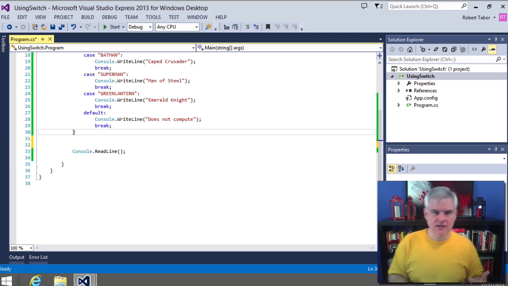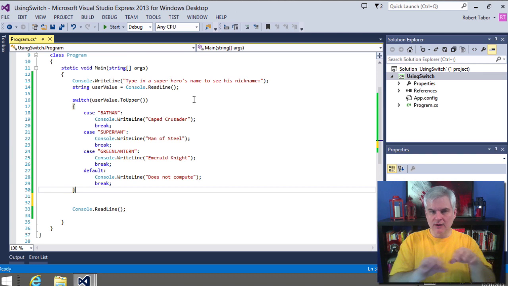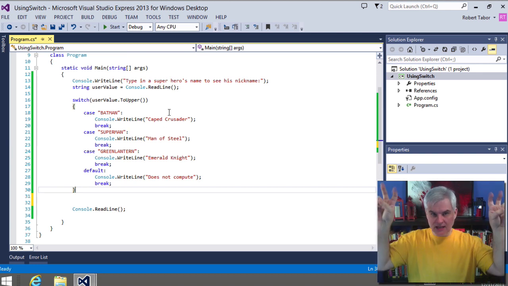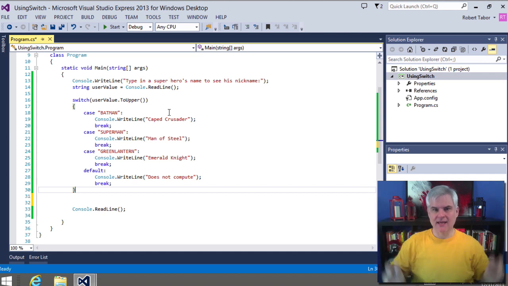So generally speaking, comparing magic strings like I've done here, comparing whatever the user types in, like Batman, against a string called capital B-A-T-M-A-N is not a very reliable practice. And in fact, some would call it a bad programming practice.